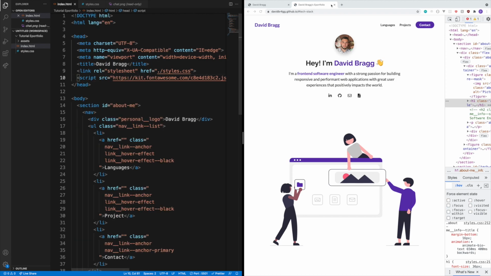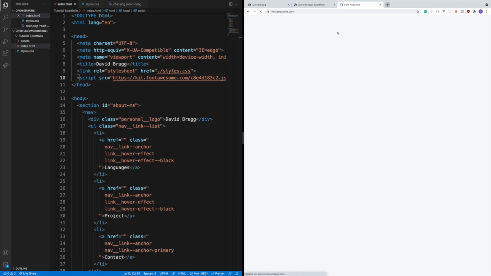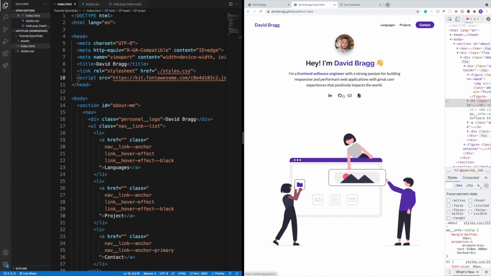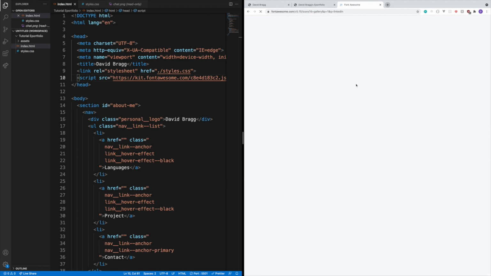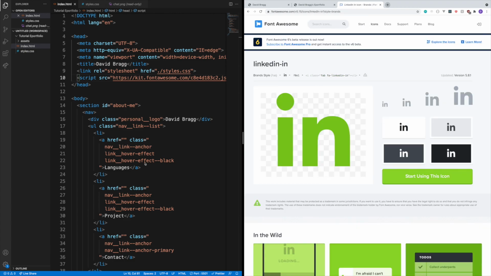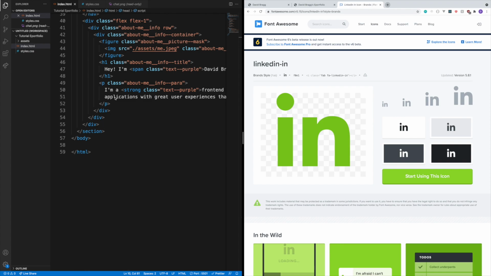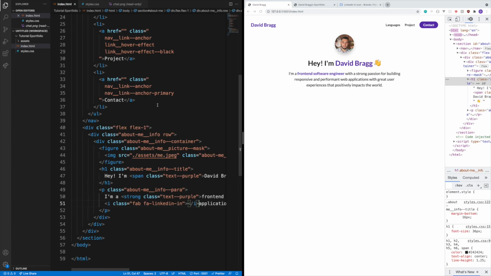And now we can actually go to the Font Awesome website and import some icons. So for these, we're going to use the LinkedIn, GitHub, Mail, and PDF. So LinkedIn, search for it, and we can just copy from here, copy the icon. Let's just paste it anywhere and see if it actually works. And you can see the icons popping up, which is cool. So let's just go back.